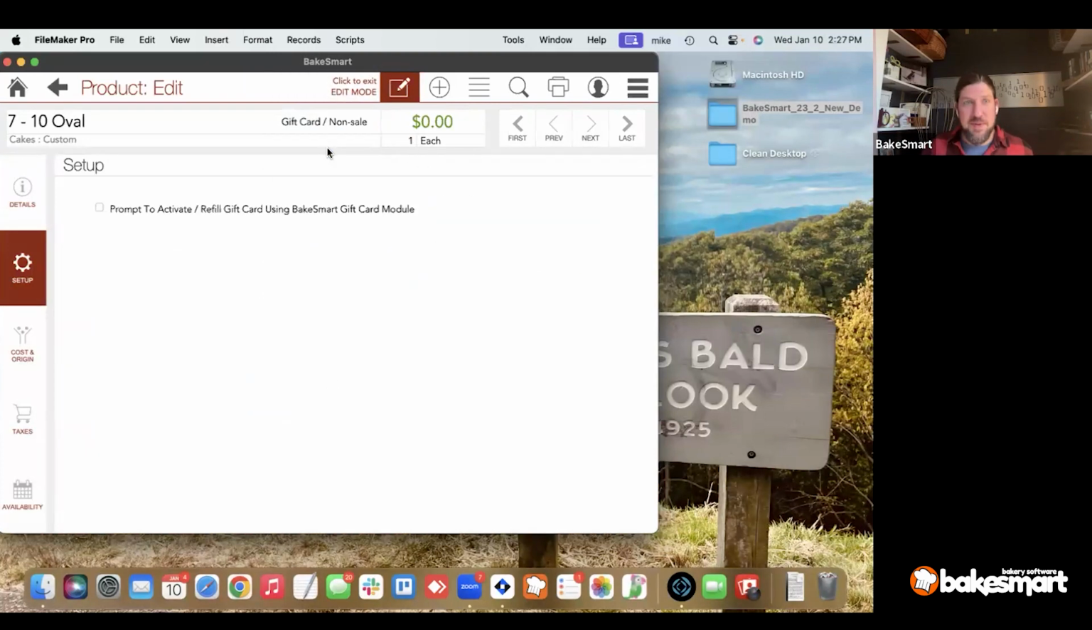Gift card, super simple. We're going to prompt to activate, using the gift card module. Yes, we are. So when this gets added, we're going to be like, hey, you need to activate or refill this before accepting payment, so that you don't accidentally give a customer an unloaded gift card, right? Probably should just make that automatic. But that's all there is for that one.